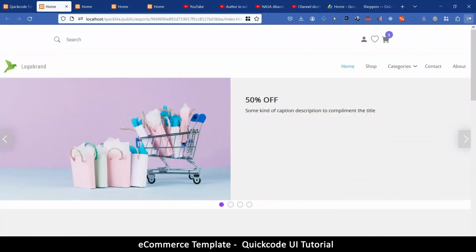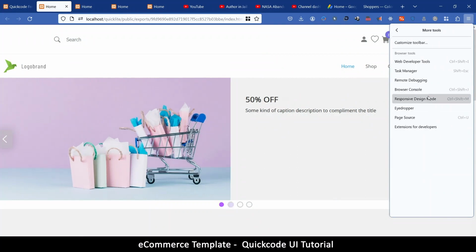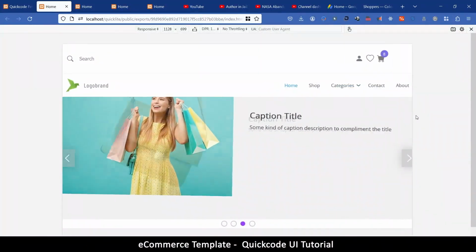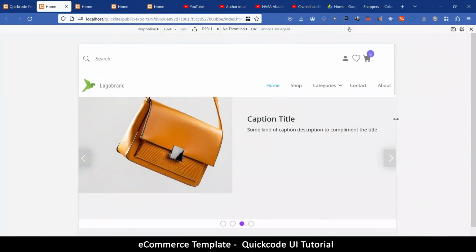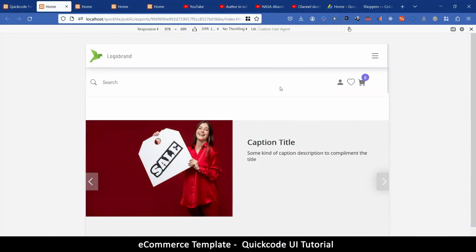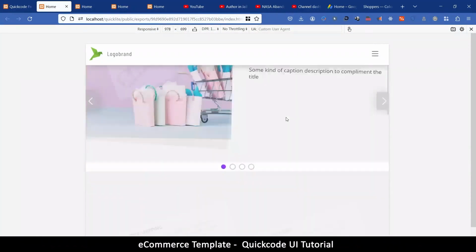Right. So with that, let's go ahead and do responsive design view. And I just want to see where it snaps into the mobile version, and there it is. And then we still have this information down here, which is super cool.